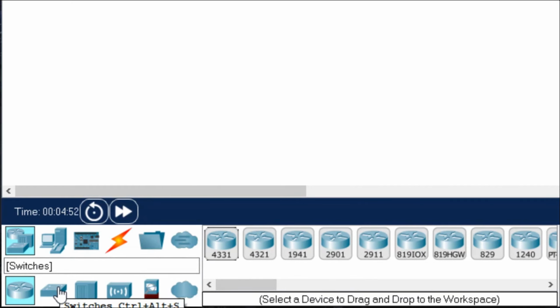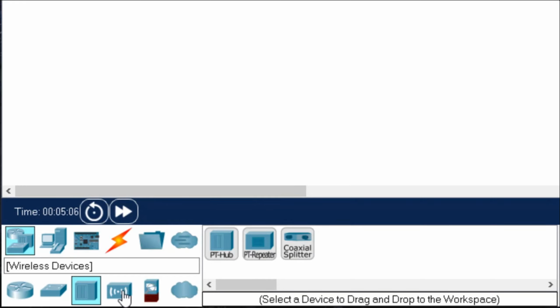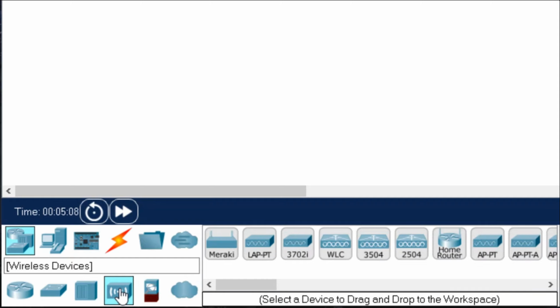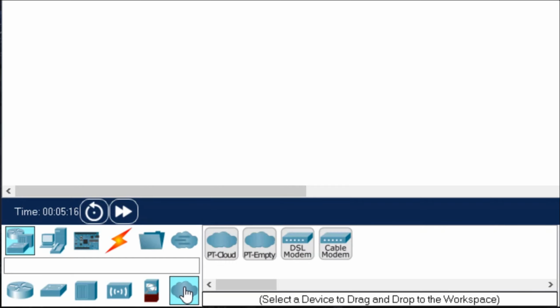If I click on the next item, it's switches inside of our network device category, and then my list will now contain network switches that I can deploy inside of my topology above. The next category is hubs, followed of course by wireless devices, then the next category of security, and finally WAN emulation for our wide area networks.